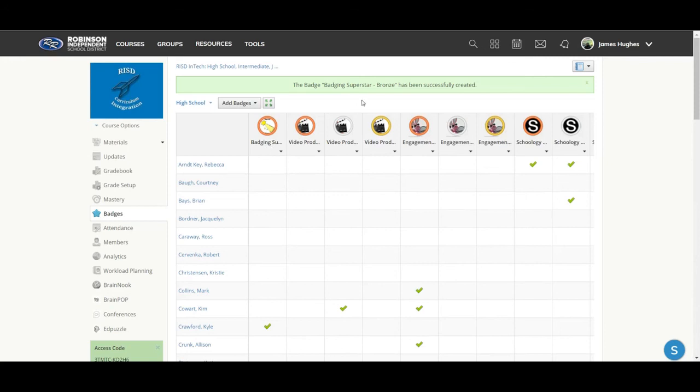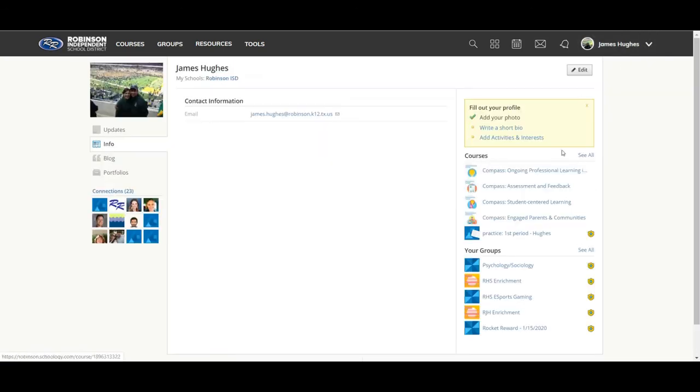What will happen to the students is they will receive a notification, or if they go into their profiles, over here there will be a list of badges, and they can see all of the badges that they've been awarded through your class and through other classes. So that is how to distribute badges through Schoology.